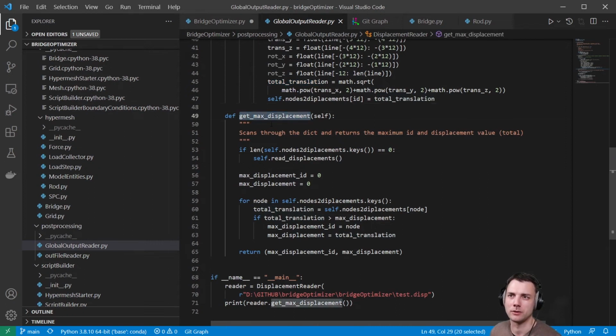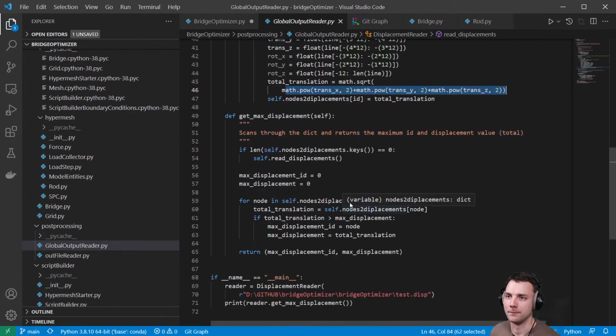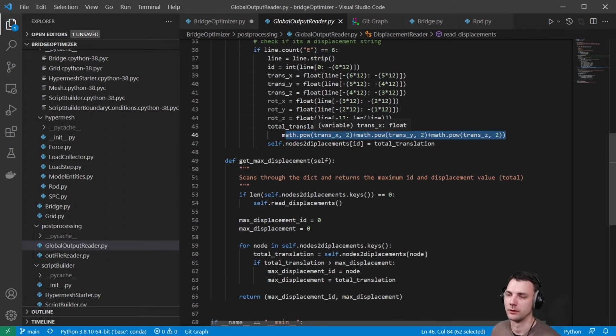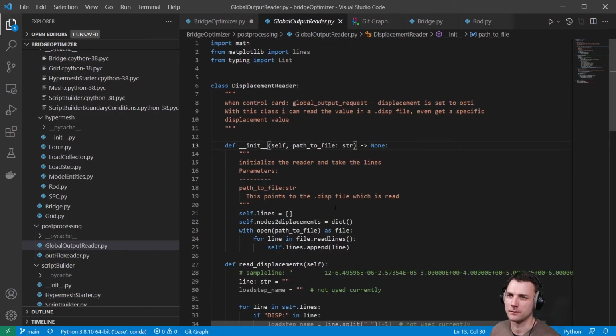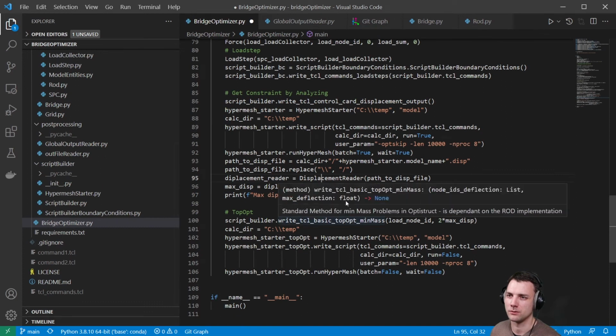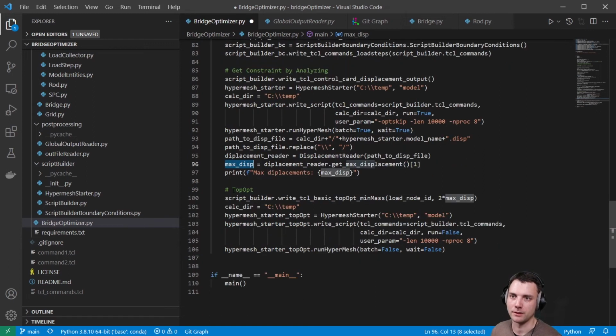There's this method we use here, get max displacement, which scans through the dictionary, and if the displacement is larger, we're going with total displacement, so it cannot be wrong, with a 0 initialization. It returns a tuple of the max displacement ID, which is the node ID that has the largest displacement, and the max displacement as well. And this is returned, and then you have your max displacement, print that out, and then begins the top opt.